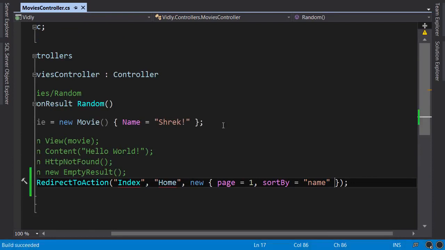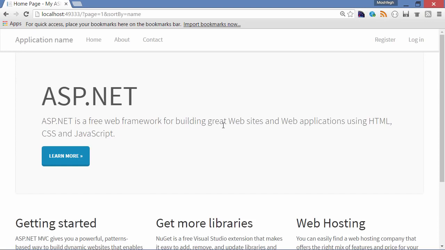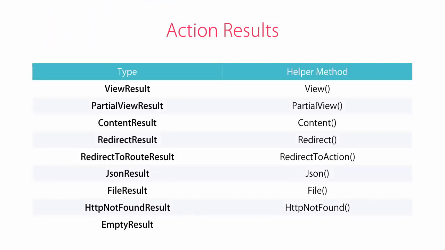Build. Back to Chrome. Refresh. Okay, look, we got redirected to the home page. And you can see in the browser address bar that the arguments we sent are appearing as part of the query string. So this is pretty much all you need to know about action results. By the way, don't think you need to memorize any of this stuff. For the most part, you'll be using view, HTTP not found, and redirect result.